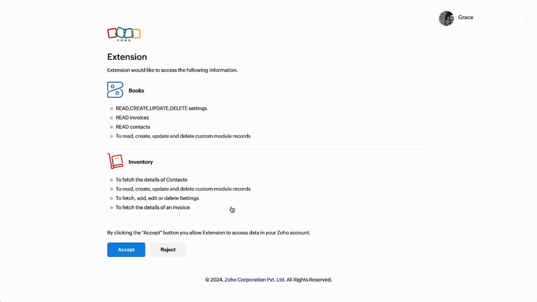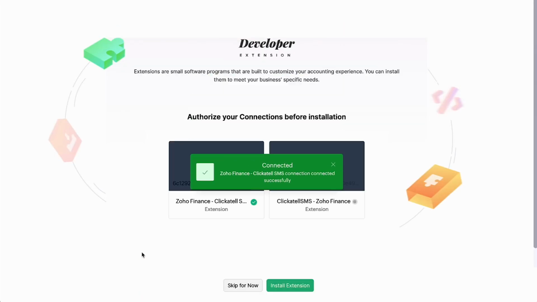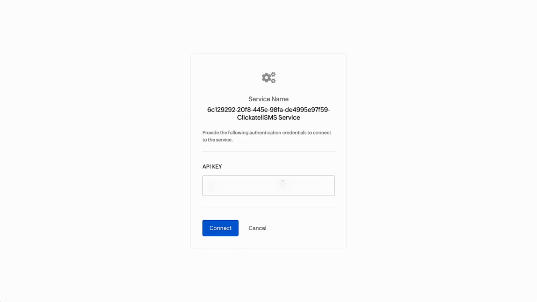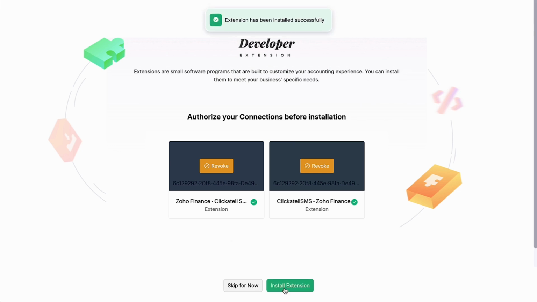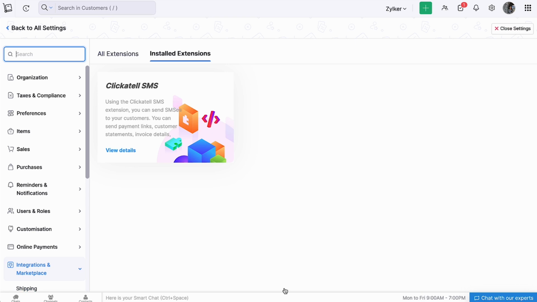Go ahead and click Connect again. Zoho Flow requires access to fetch the necessary data from the app. Therefore, click Accept. Now, hover the cursor over Clickatell SMS Zoho Finance card and click Connect. Enter the API key that we generated from Clickatell and click Connect. Then click Install Extension. That's it. You have successfully installed the Clickatell SMS extension in your organization.